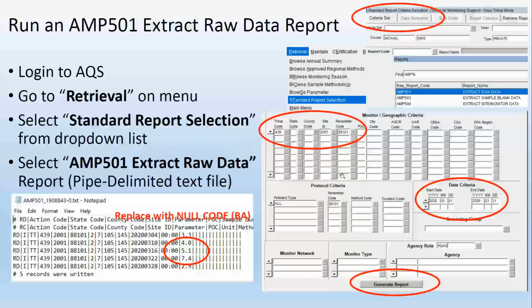So we go into AQS. First, what you want to do is run an AMP 501 extract raw data report. We covered this back in webinar 1, but just as a refresher, once you get into AQS, you go to the main menu, click on retrieval, and then from the drop-down list, you'll see a standard report selection. You'll select that, and then once that form opens up, you'll see a tab for criteria set. Go ahead and click on that, and then from there, look at your report code drop-down list and select AMP 501 extract raw data report.